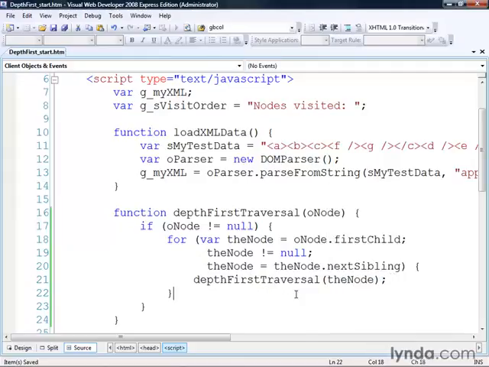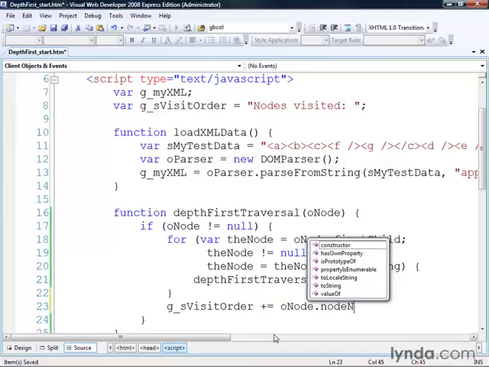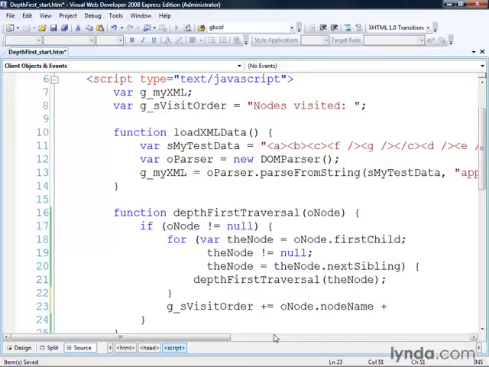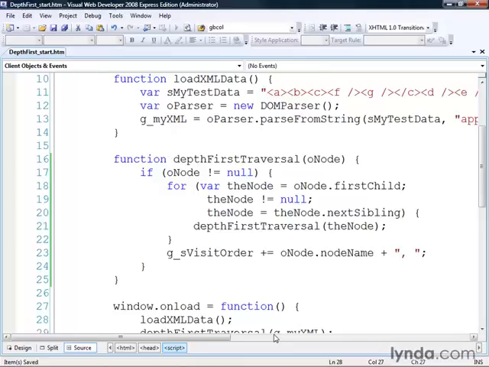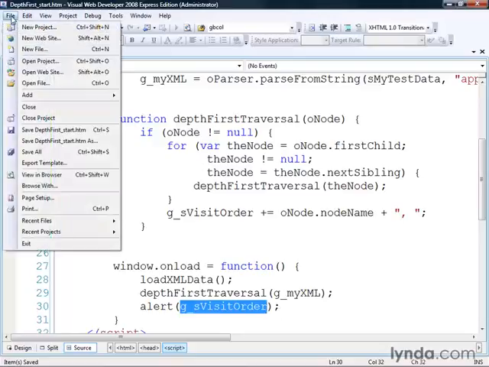After this for loop completes, because we've run out of child nodes, in the visit order string, we're going to say gVisitOrder, and append a value to it. We're going to append the node name to indicate that we were here, plus, and we'll put some space in there to make it look good. So we've reached the point now where we can try this out in the browser. You can see that after this function completes, we're just going to alert whatever this string is. So let's go ahead and bring this up in IE.